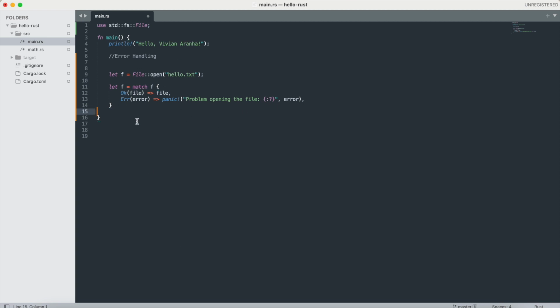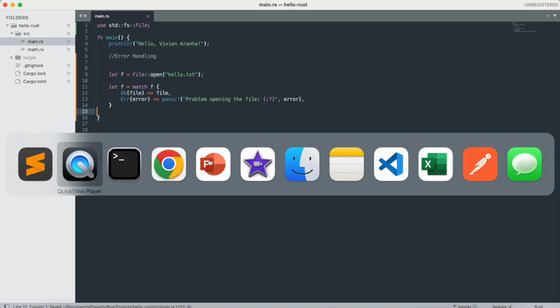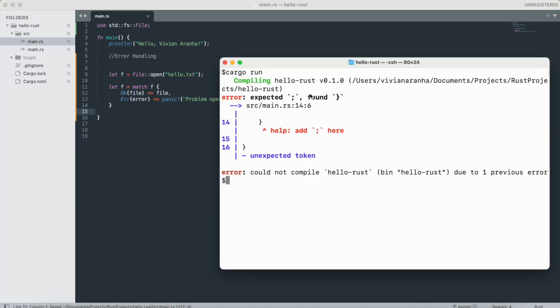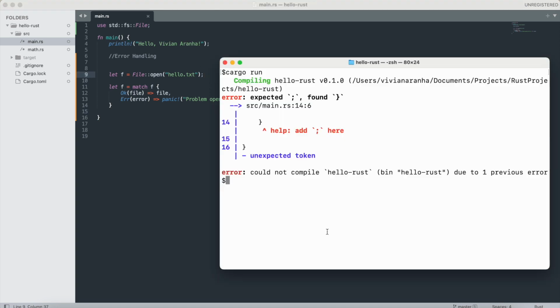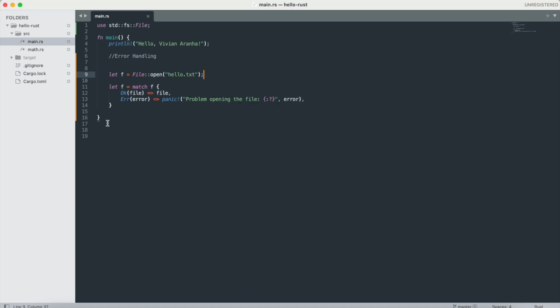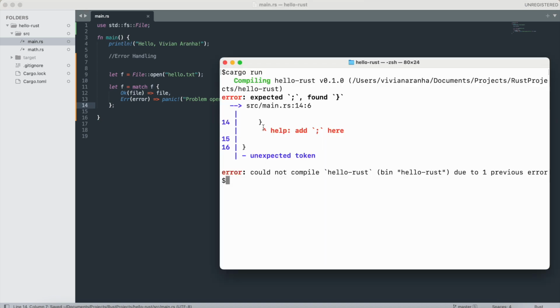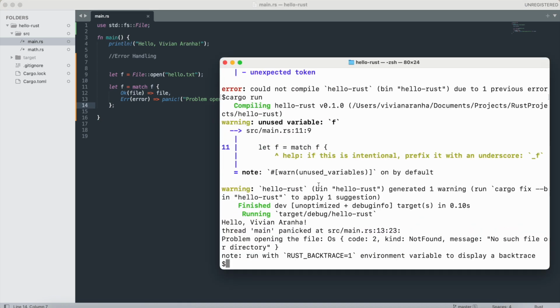Now if I want to call this, I'm already in the main, so I don't have to do anything special. Go ahead and run this application and you'll see that I have something not right here. Which line is this? 16. I've opened match f. Okay, I have to close this. That's what it says here. Just add that there, and you see what it does. The thread main panicked at this particular line. Problem opening file: not found. No such file or directory.